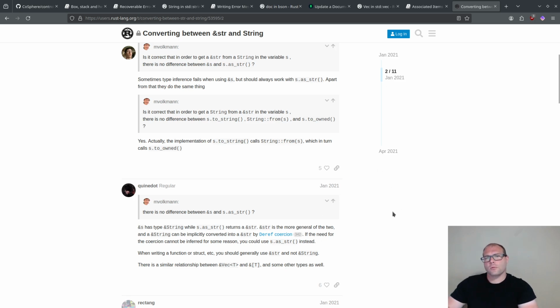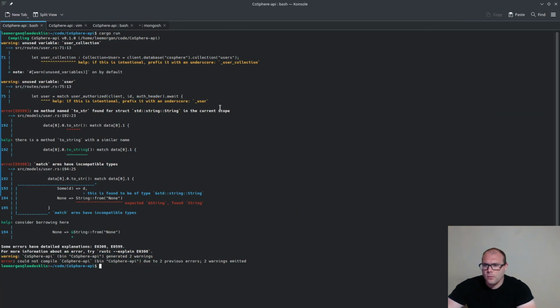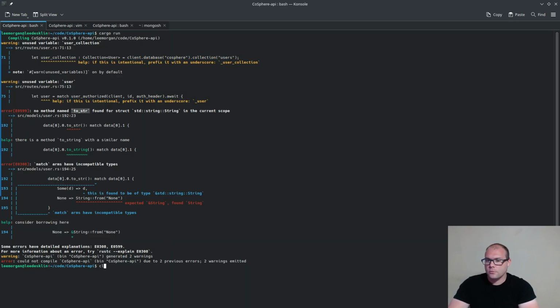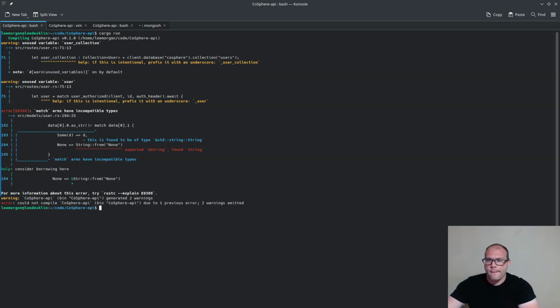So what I'm seeing here is that a String definitely has as_string, but here it's saying no method named to_string. Oh, as_string. Yep. So not the first time I've made that mistake. Sure it'll be my last. Expected, this is found. What?